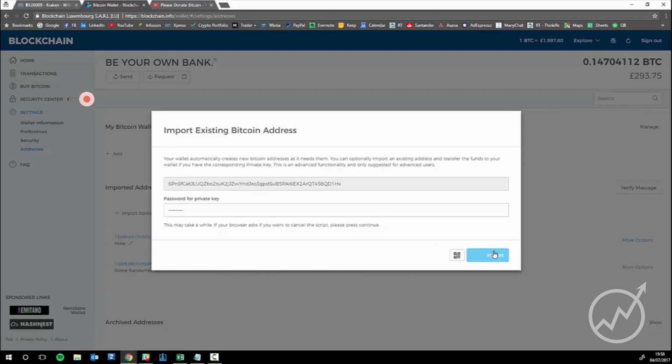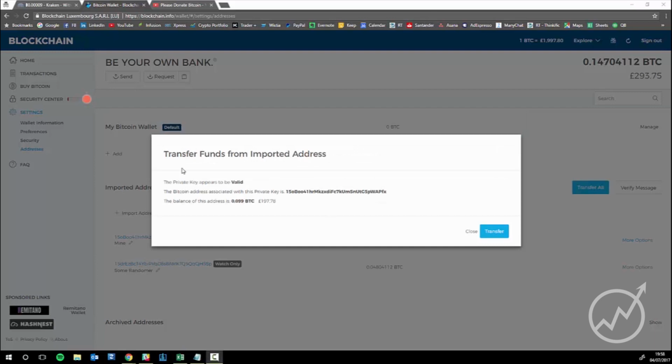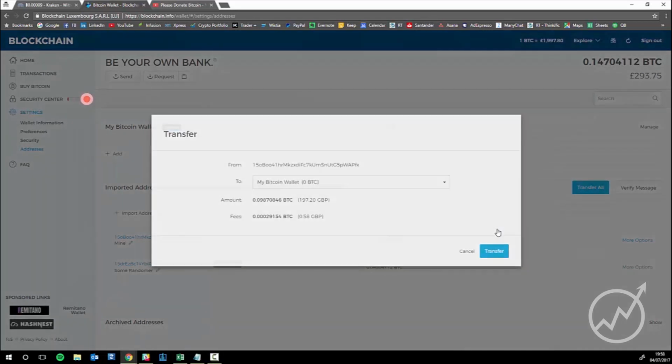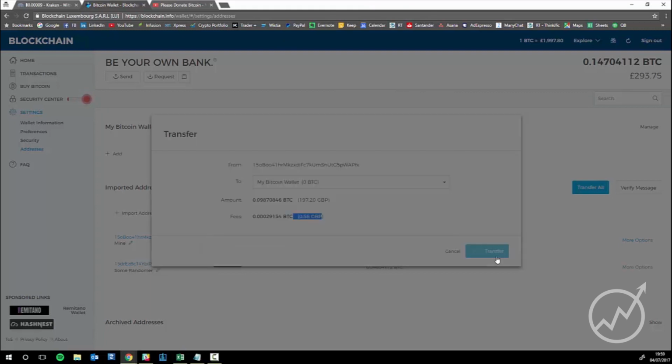It's now having a little think. And there you go. So private key appears to be valid. Yep. Bitcoin address, blah, blah, blah. And the balance of this is there. So we're going to click transfer. Whoops. So we're transferring it from there, which is the public Bitcoin address, to my Bitcoin wallet, which is what this one is, and the total amount. Yes, there is a bit of a fee, but transfer.